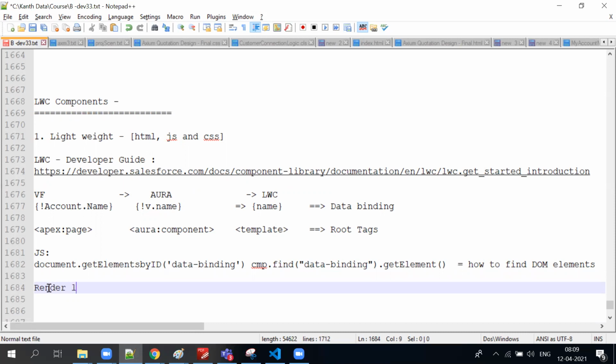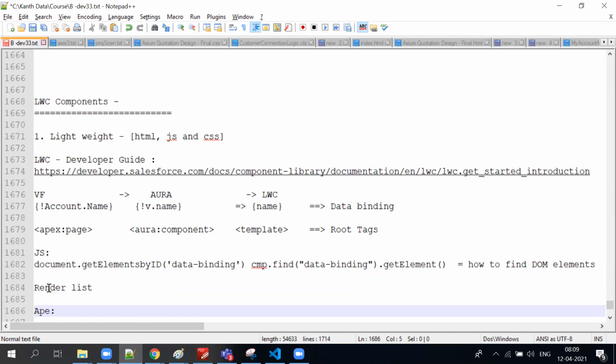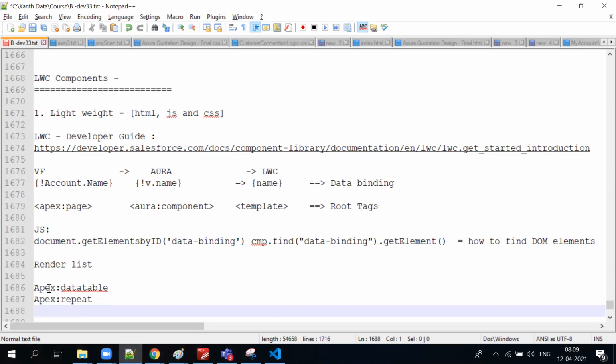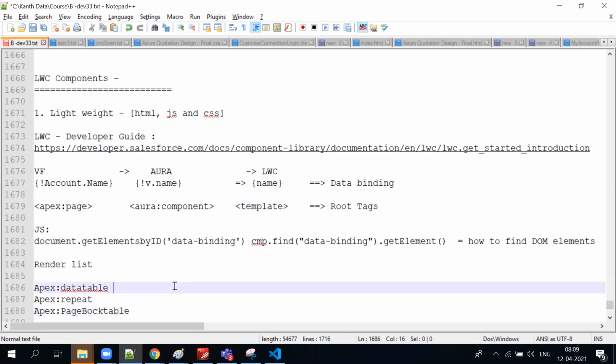For render list in VF page, we have apex colon data table, apex colon repeat, and apex colon page block table. We have three things in VF page, but in Aura we have the iterator. Even in LWC they follow the same structure, so they have iterators. We'll get back to that.